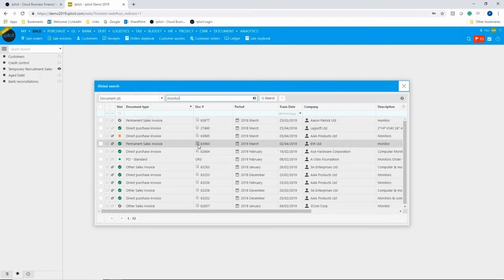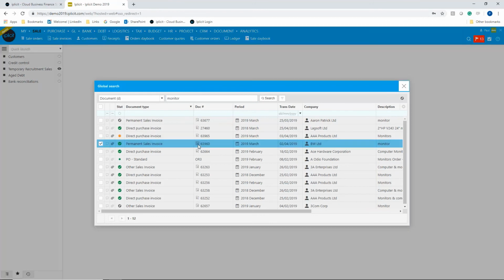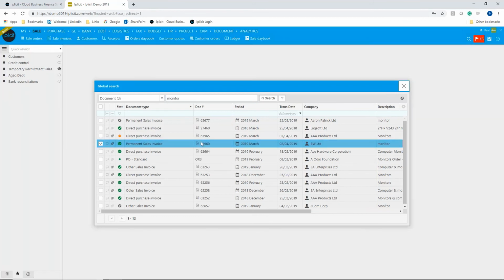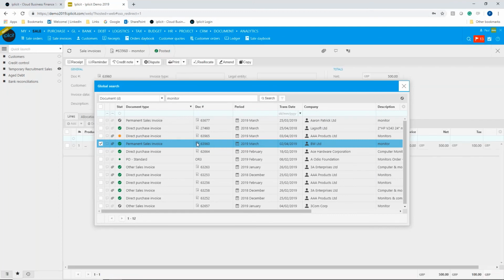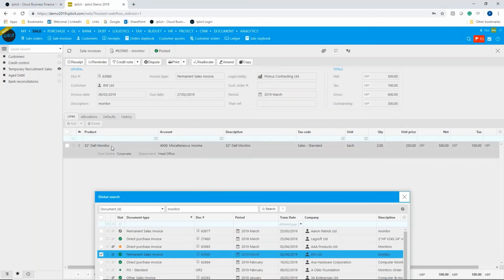And if I want to know more, I can just click here and bring that invoice onto screen, like so. And here you can see our 32-inch Dell monitor for BW Limited, and we're starting to see a glimpse of the power of the iplicit product, as we can start to put invoices in dispute, print those invoices, etc., or whatever I want to do.